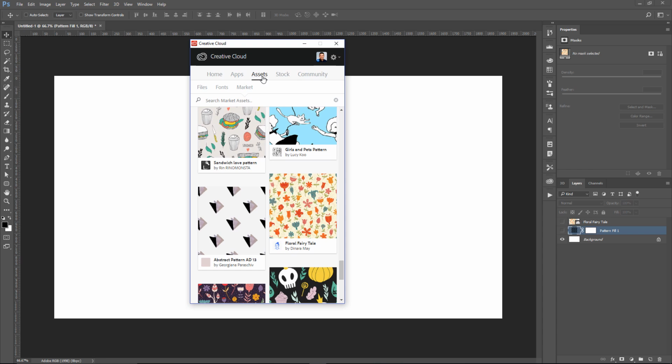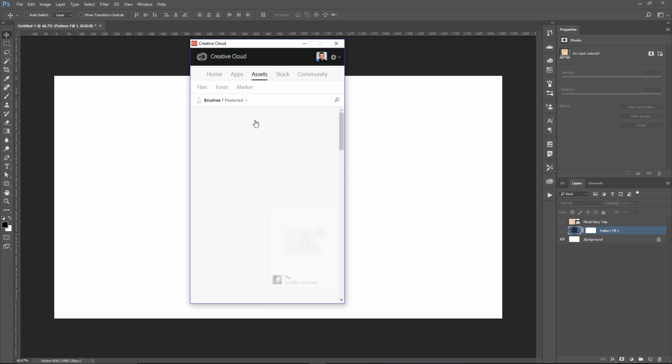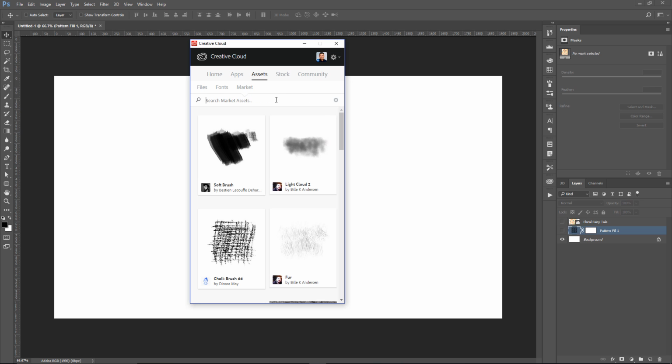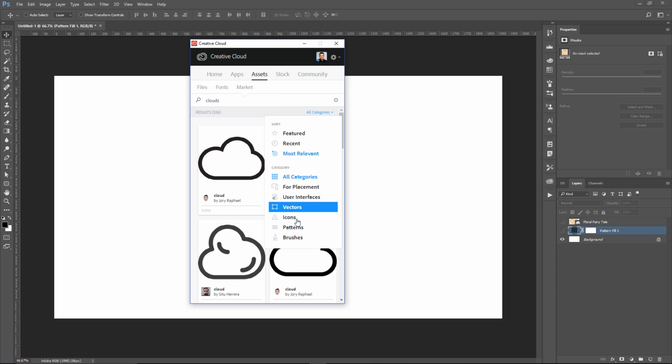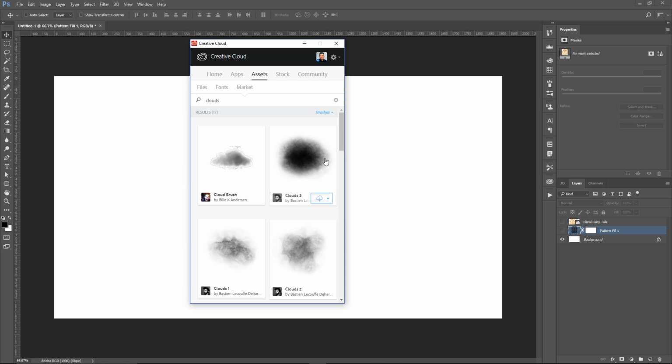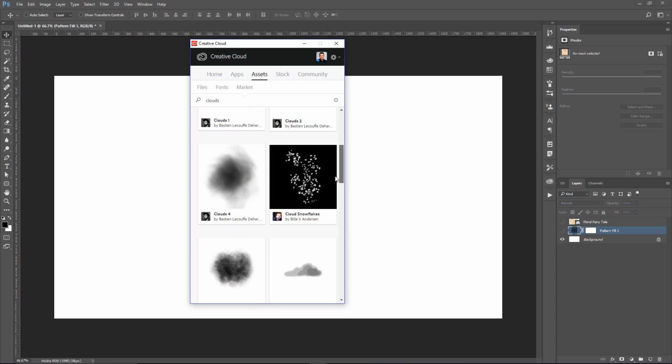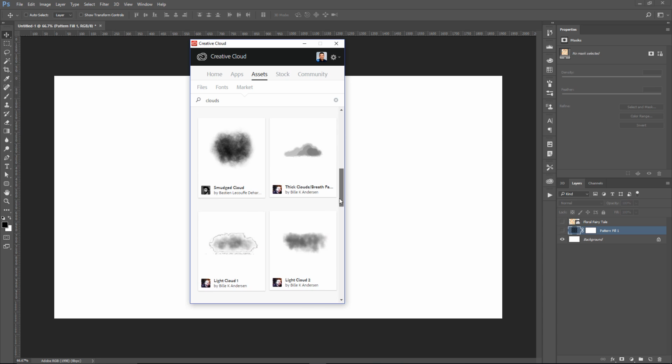And finally, the last thing that I want to show you is you can download brushes. And this is really powerful because you can now simply look for the type of brushes that you need for your compositing projects or whatever project you're working with. So I'm just going to close this and I'm going to go into brushes and I can just type clouds. It looks for clouds and it's under all categories, so I need to change it to brushes. And there you go. I have access to all these cloud brushes.